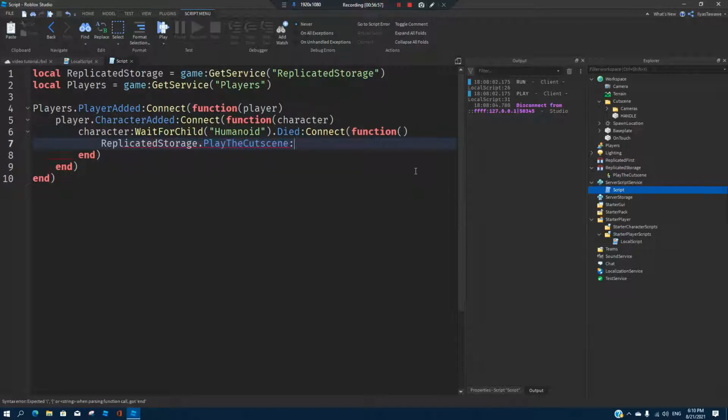And then what I can say is ReplicatedStorage.PlayCutscene. So this is my remote event. I can say FireClient(player). Yeah, so that's basically it. Right, good stuff. Now this will be what we'll basically do. It will listen if a character has died of a player of X, and if it does, then it will fire that client, that specific player.